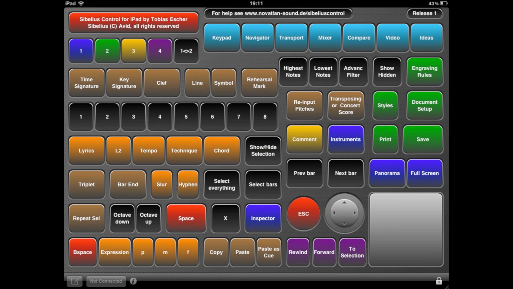The backspace button is a bit special. It only reacts if you double tap it. That's not a bug, it's a feature. I included it to prevent accidental deleting of any notes. So if you want to delete anything, double tap backspace. You got a nice big escape button up there.